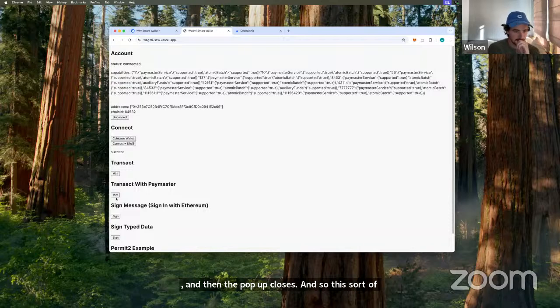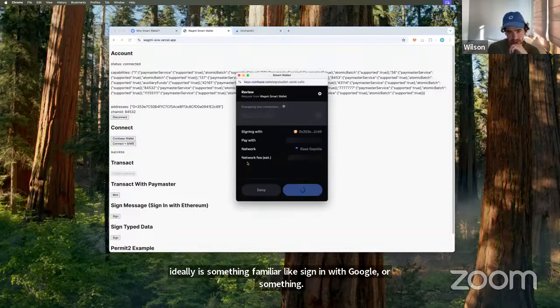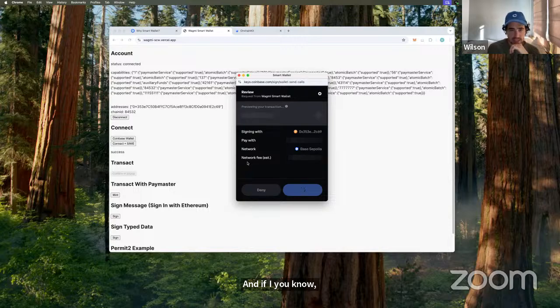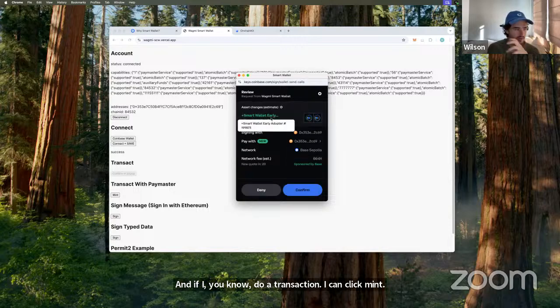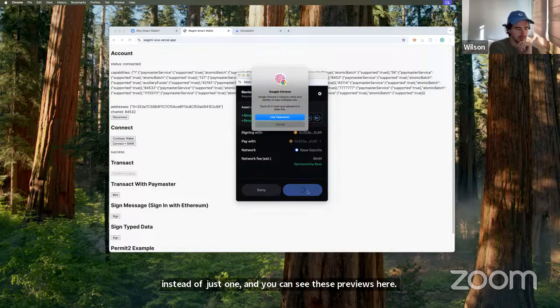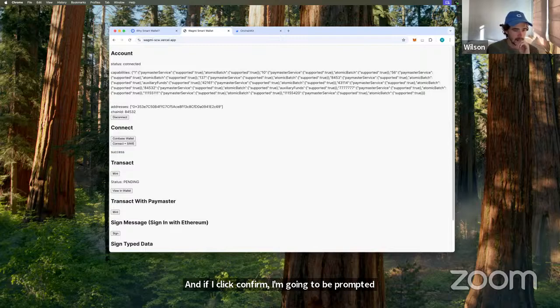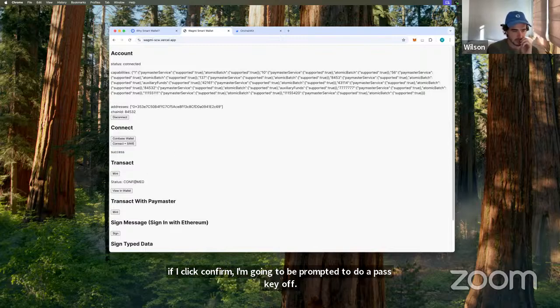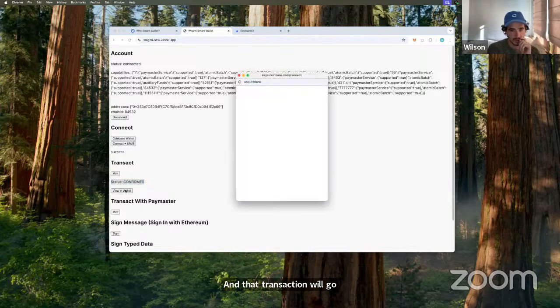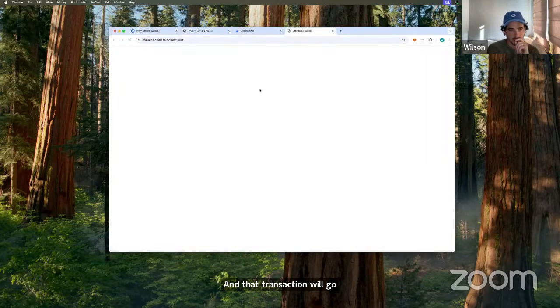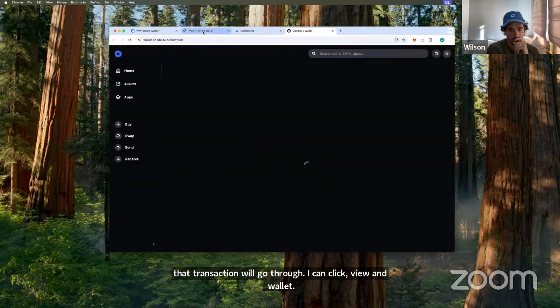And if I do a transaction, I can click mint. And in this case, this is showing off the batch transaction feature. So in this case, I'm doing 2 NFT mints instead of just 1. And you can see these previews here. And if I click confirm, I'm going to be prompted to do a passkey auth. And that transaction will go through. I can click view in wallet, and I can view that transaction over here.